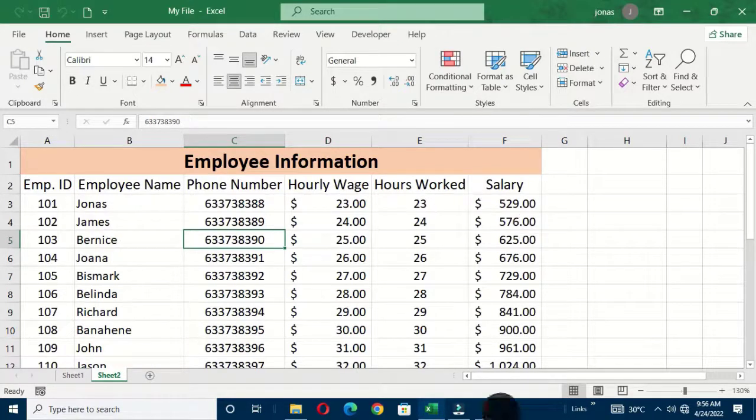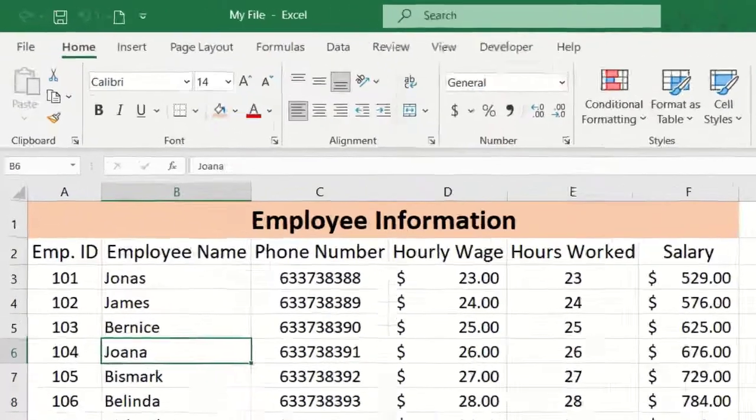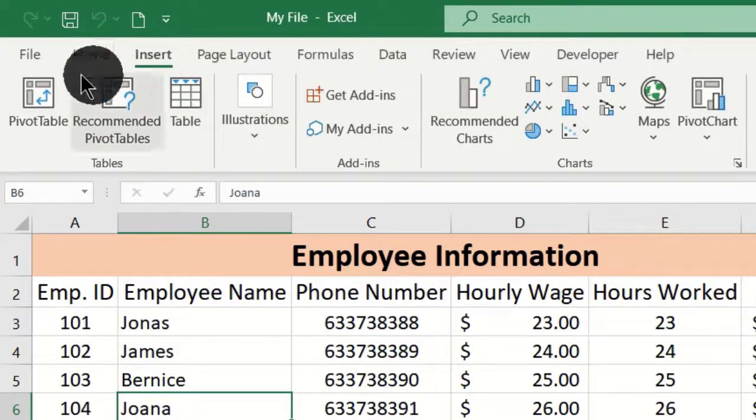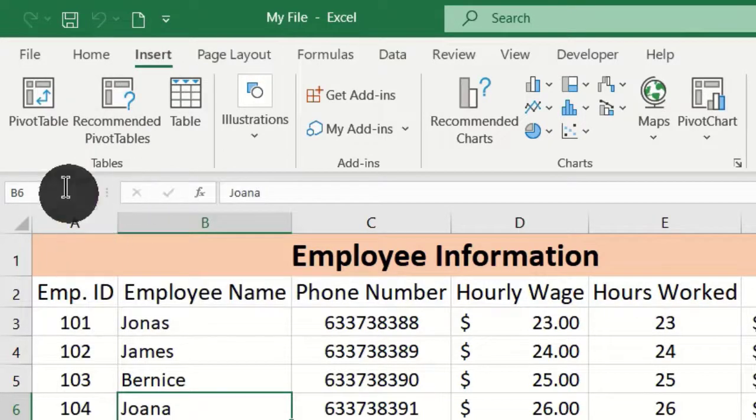Select any cell in this worksheet. Then you move to your menu bar. We have this insert tab. Let's click on it. And we have the first group under the insert tab, that is the tables group. And the first option is pivot table.